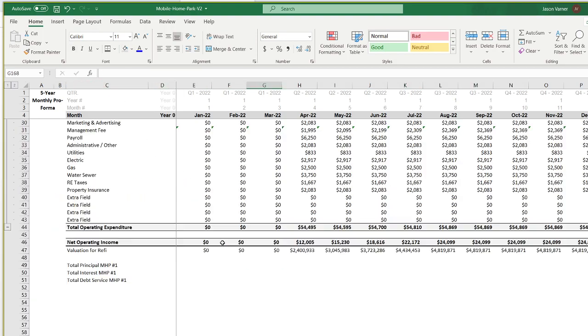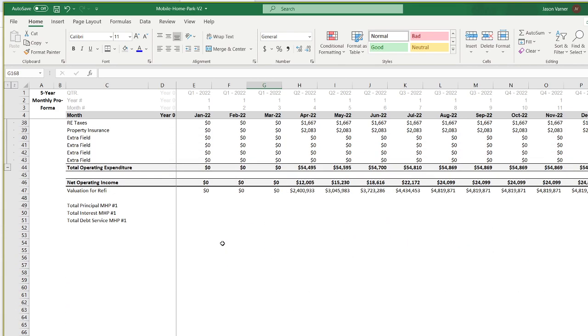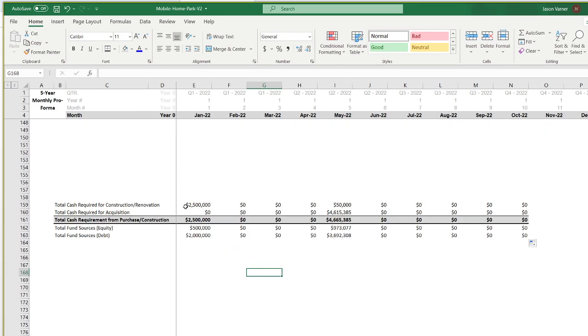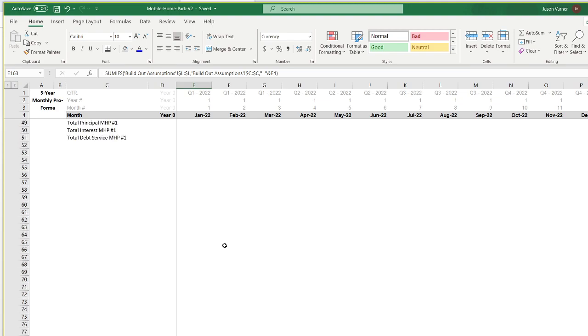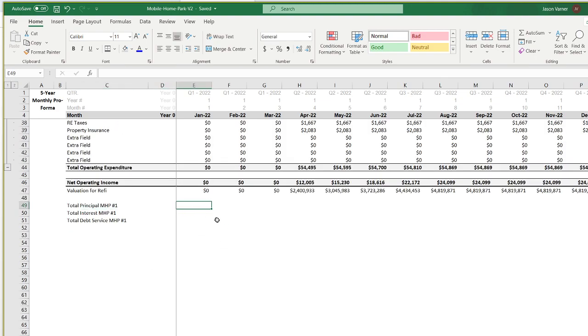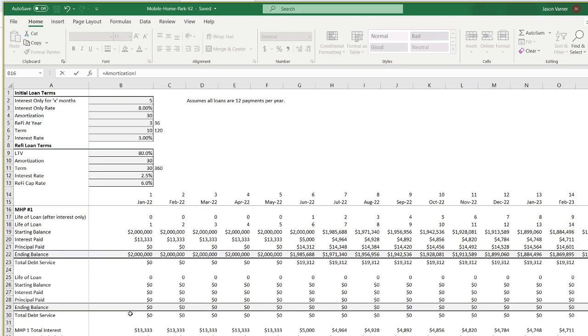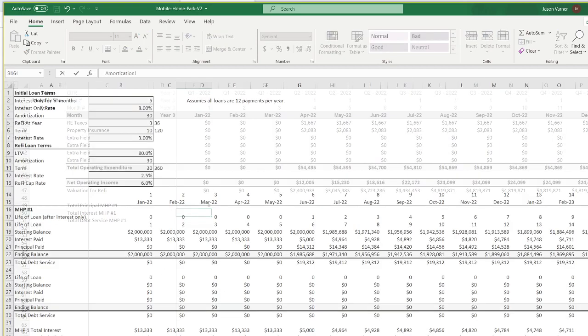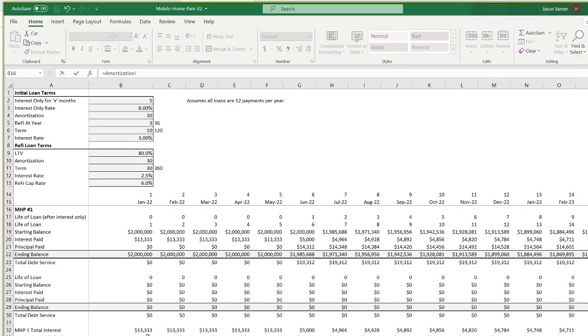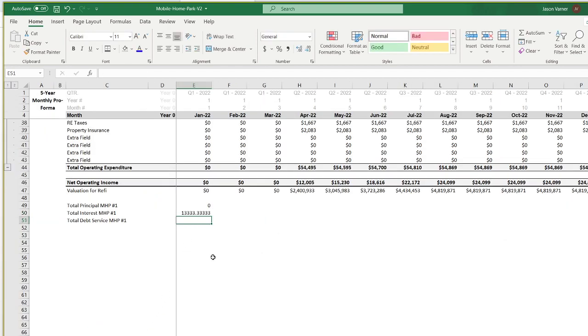Okay, so we've got principal, interest, and debt service there. You've got the uses of that down here. So principal is this, interest is that, sum.